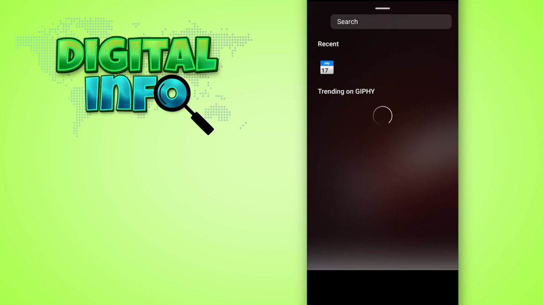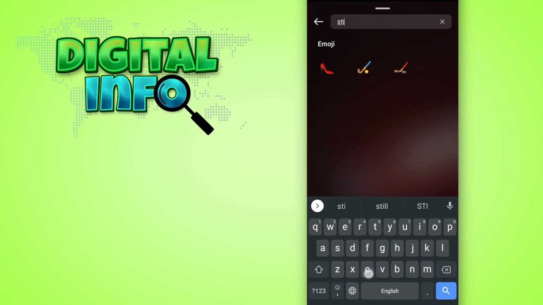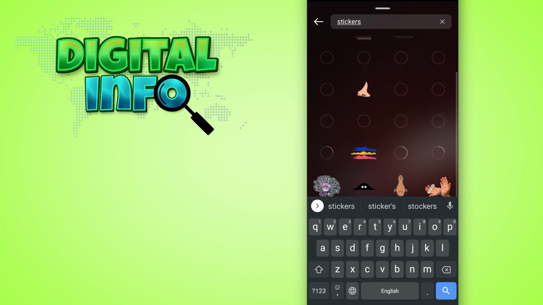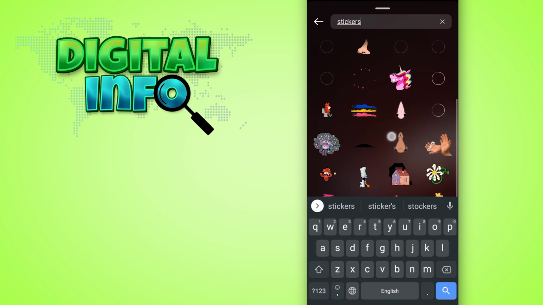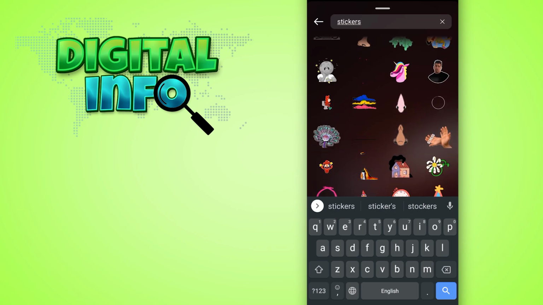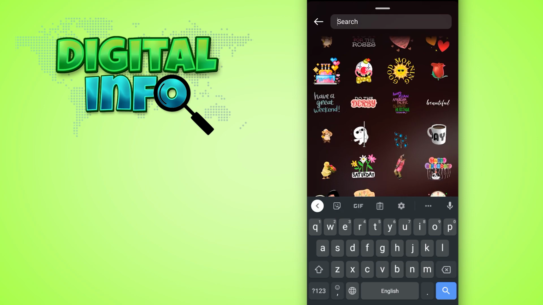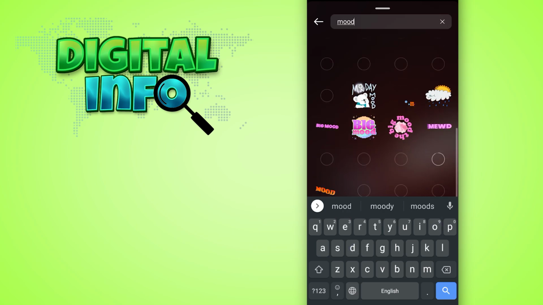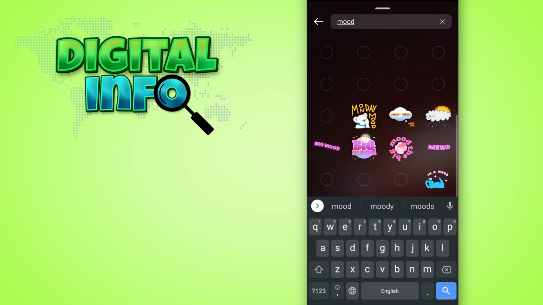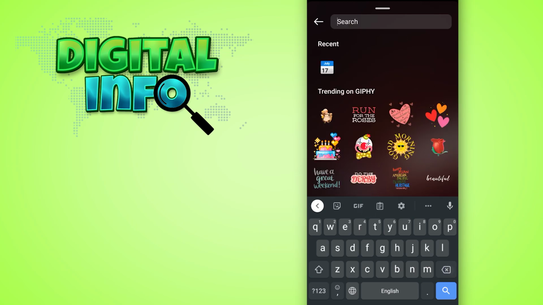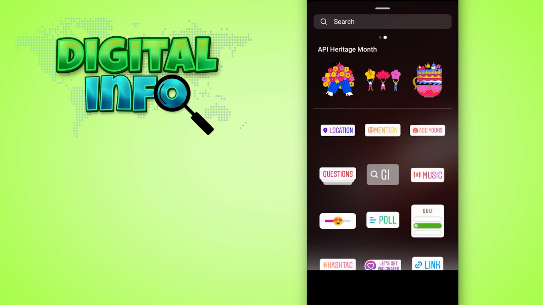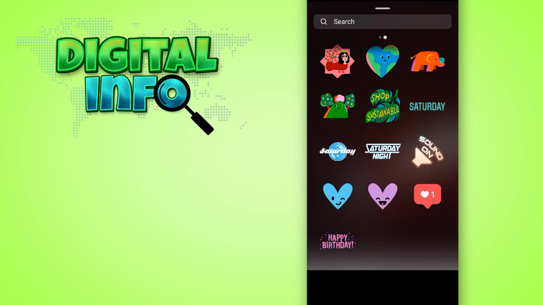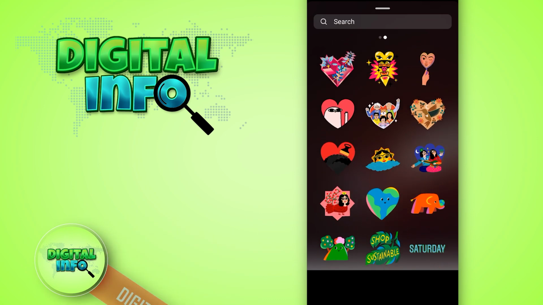And here in the search bar, you just simply type stickers. And here you get a lot of stickers, so add a sticker which you want to add to your story, and you can also search by name as well. So like I am searching mood, so you see that there are a lot of stickers here as well. And you can also get stickers by there. You just scroll down and you can get a lot of stickers.